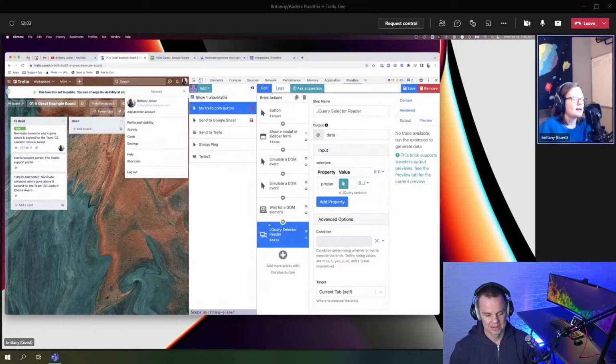But to finish this up, you just need this jQuery selector reader, and literally what you're saying is, okay, now go pick a thing and read the text from it. So you're hopefully by this point used to clicking that arrow and going where you want. Just click that. And this is basically you're defining a property here. And I think this was a bit delayed. What did you click on here? Oh, I clicked the jQuery selector reader brick.